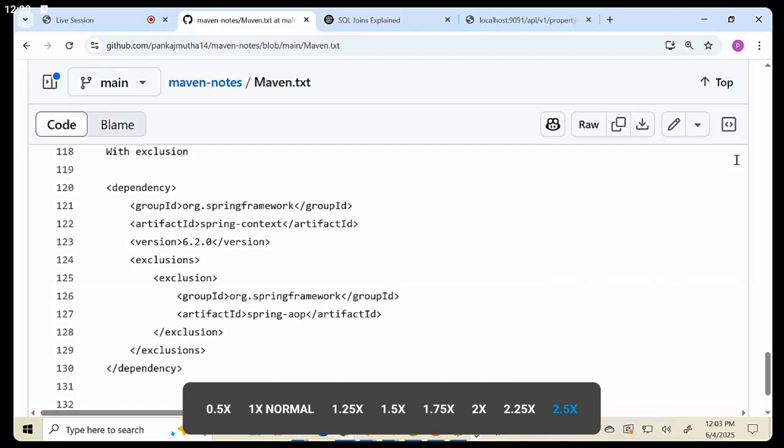Certain dependencies that you downloaded, you don't want to use, like AOP. Why, sir? Because I would not be using AOP programming in my Spring Boot, and I don't want that library. Because by using this, it's making my project size bigger. I want to skip downloading this. So what you will do, you will add an exclusions tag.